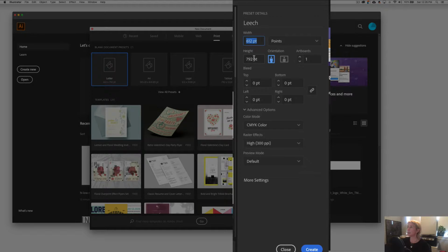And then there's width and height. So remember, this is showing the dimensions that we need to clarify for our document. So I'm going to change this just to inches, but pixels would have been okay. We want to be portrait or landscape, so let's keep it at portrait. We're going to do one artboard, and we're not going to worry about bleed.